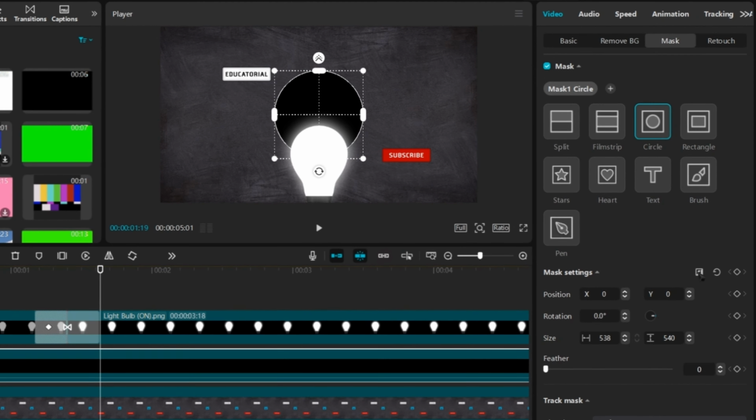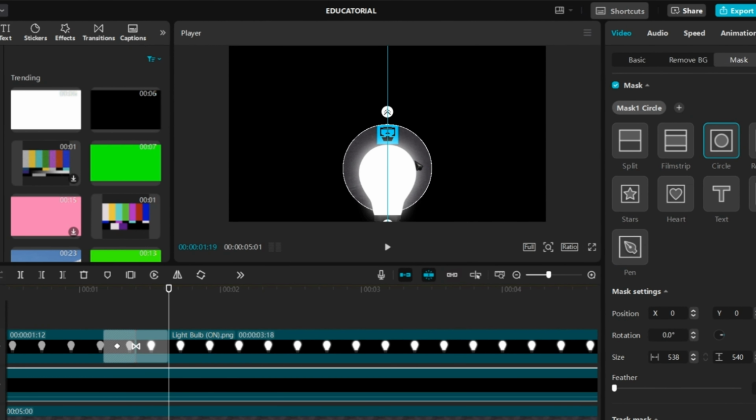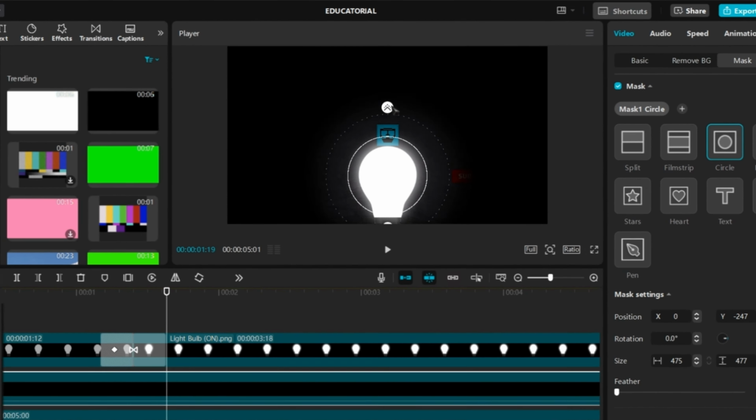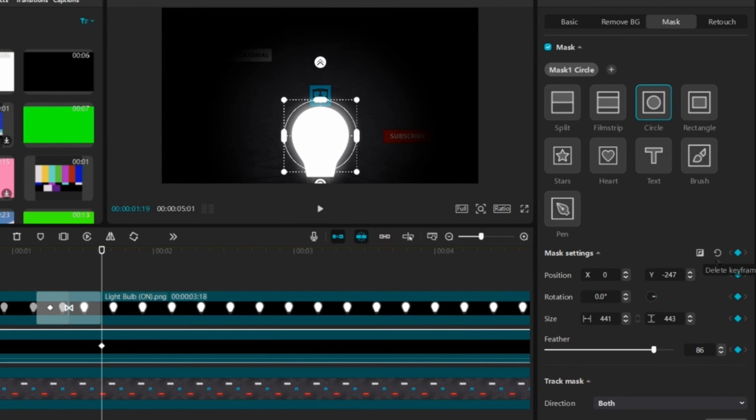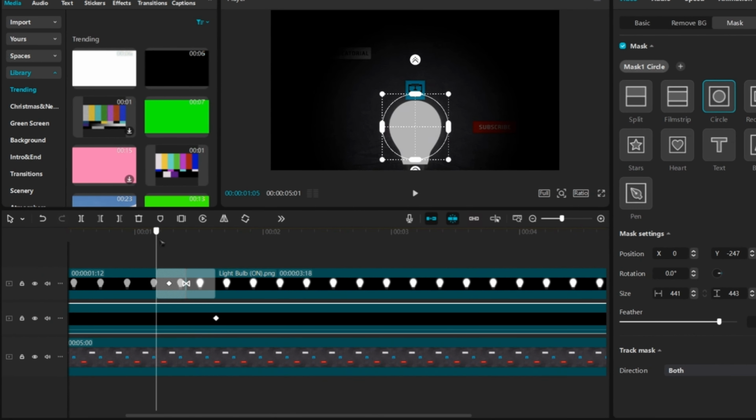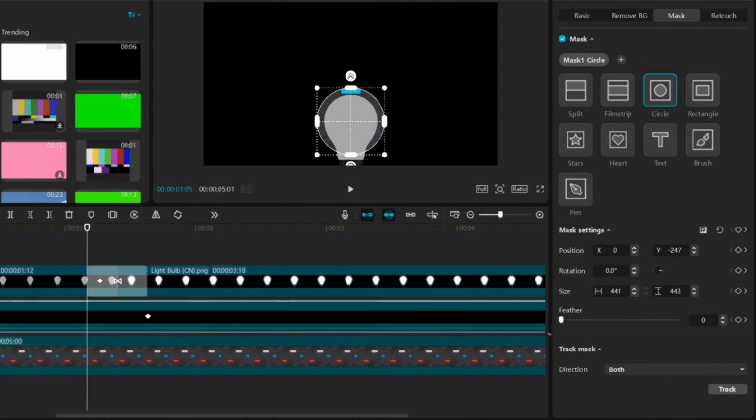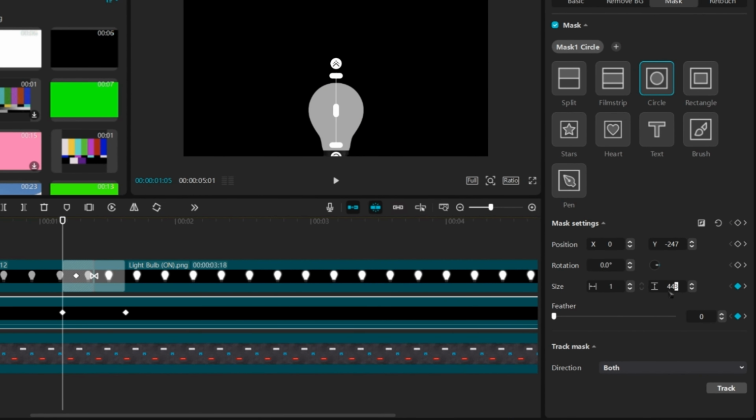Click Invert to reverse the mask. Adjust the mask to align with the light bulb and increase the feather value. Add a keyframe to the mask settings. Move the timeline bar to the start of the mix transition. Then reduce feather to 0 and set size to 1.